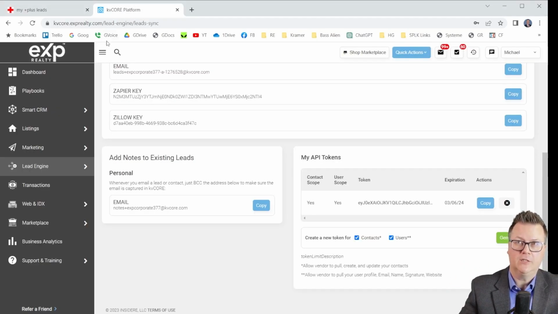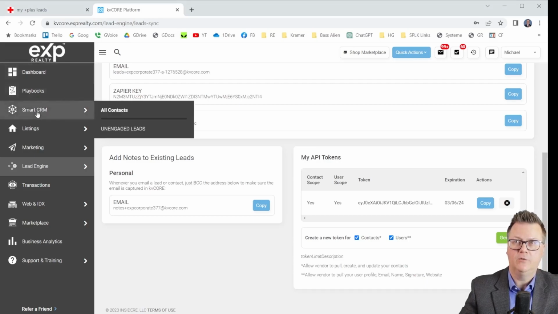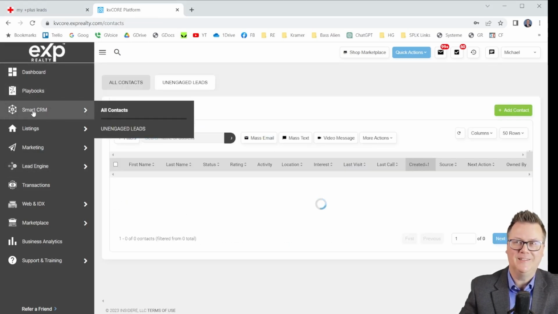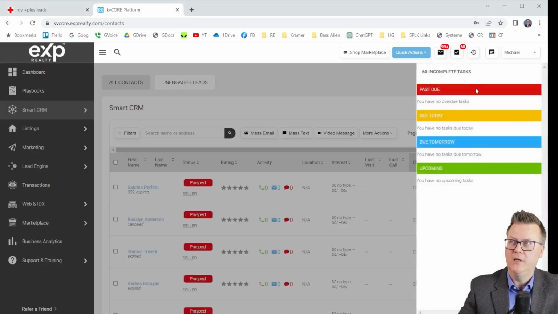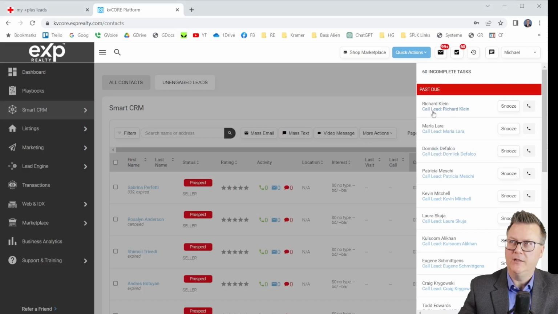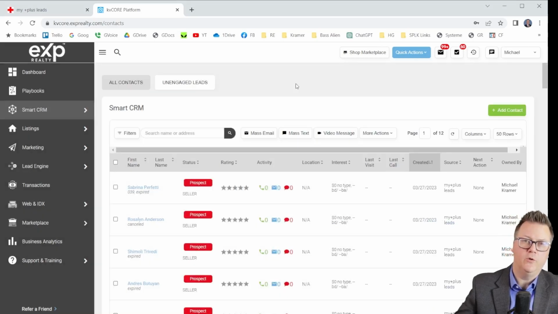And let me show you what that looks like when you're in KV Core. If you go up here to Smart CRM and come in here, you'll see they all come in with prospect. And it'll have that status, right? And you'll also get, under show notifications, you may get some calls saying that you've got to call all these new leads. You can either snooze it or click that, and I'll show you how to use your mobile phone. It'll go out as your mobile phone number, which may or may not be desirable, so think about that.